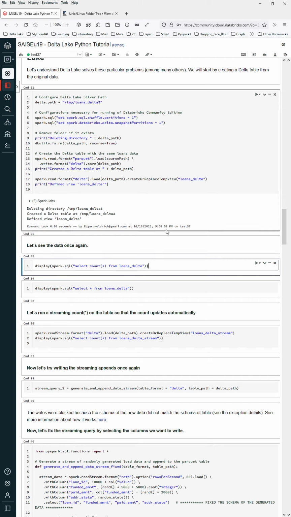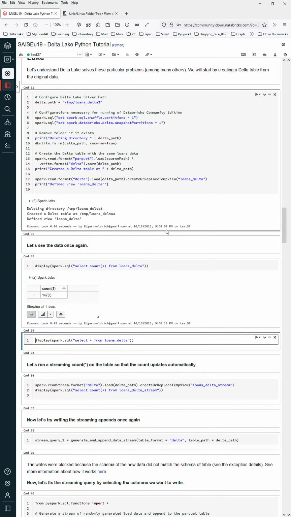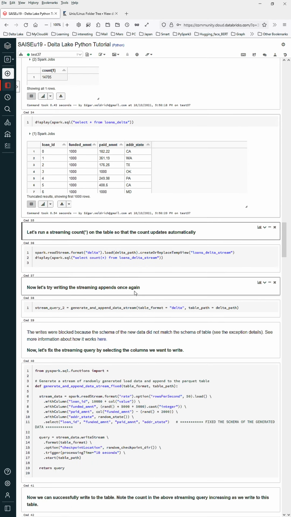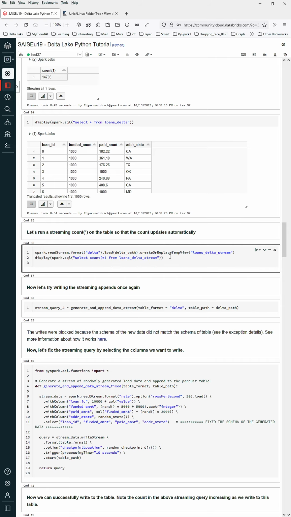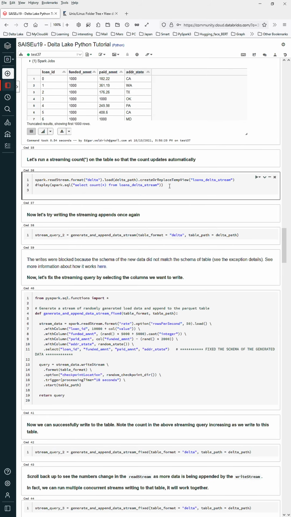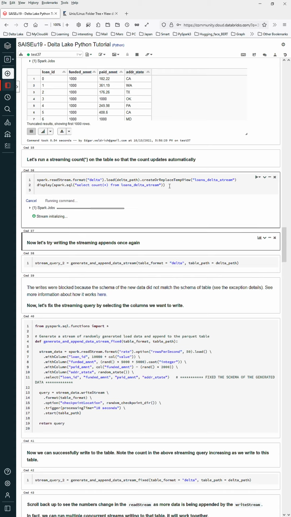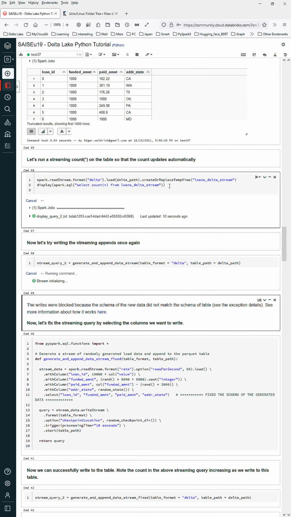We have a look at the Delta table. You can see, since this is the original data, we have our loan ID, funded amount, paid amount, and address, with our 14,705 rows. And now let's stream to that Delta table so that it can update automatically. For whatever reason, they have in this example that they want the stream to append once again, so another stream query.